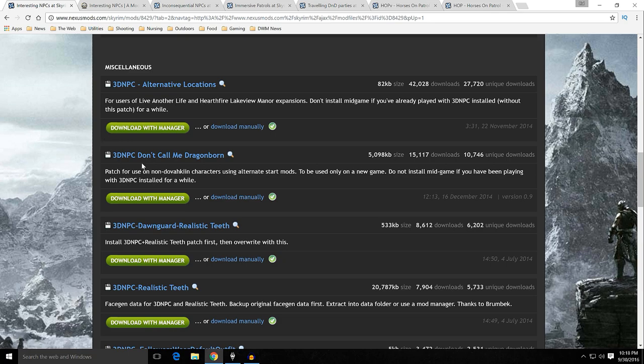3D NPC, Don't Call Me Dragonborn. A patch for use on non-Dovahkiin characters using alternate start mods. To be used only on a new game; do not install mid-game if you've been playing with 3D NPC installed for a while. And this is going to be kind of a case-by-case basis. We'll get into installation on this. Most of my characters aren't Dragonborn anymore, so this may be a good option for you, but I just want to point that out to you.